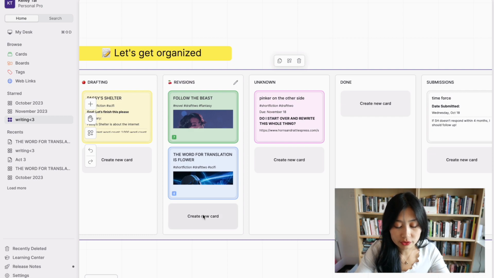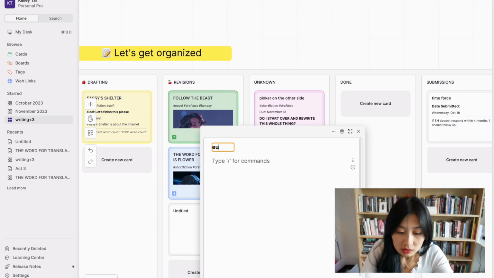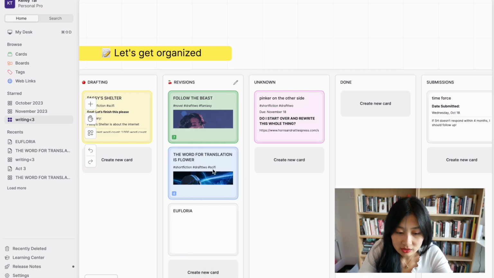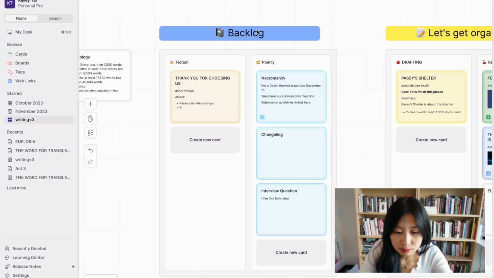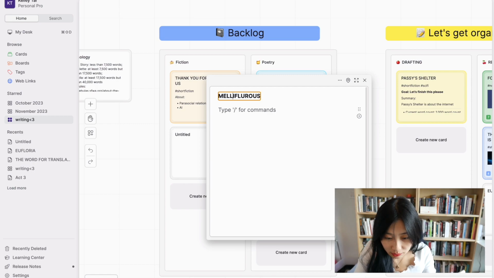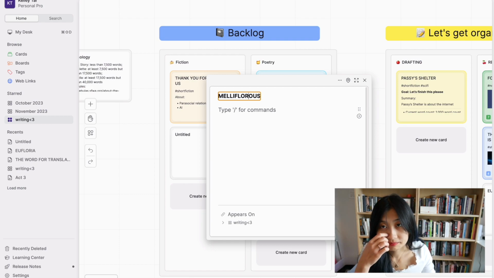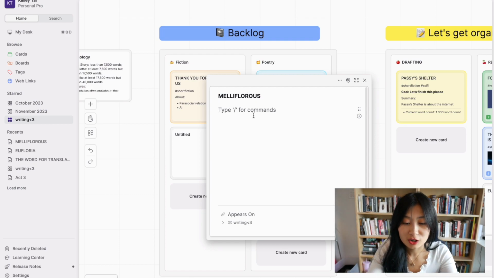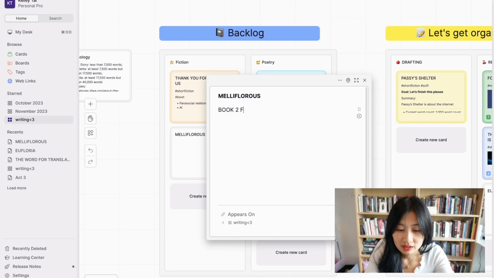I have so much more in revisions, so I'm just gonna add it right now. I have Euphoria that is literally dead right now. Actually, in the fiction backlog, I'm gonna add Mellifluous. I wasn't sure if I wanted to do FLU because this is how you spell mellifluous. I think I'm gonna do this actually, mellifluous. Just an idea. I also wanted to call it a Wonderlush for a moment, but I think I like this better. This is dead. I don't even know when I'm gonna work on this.